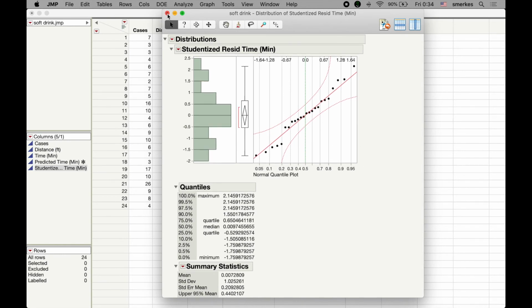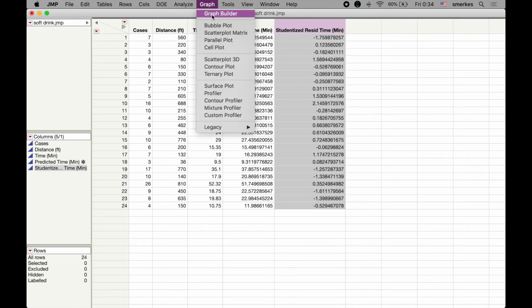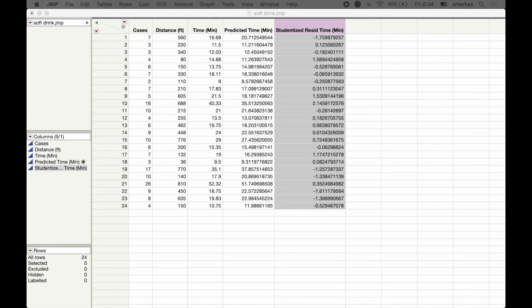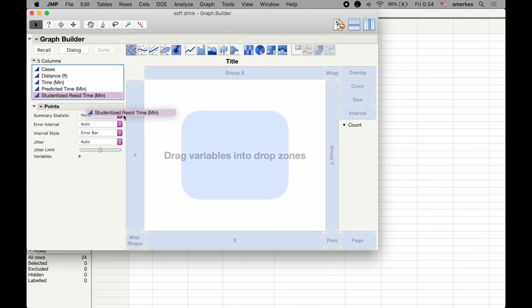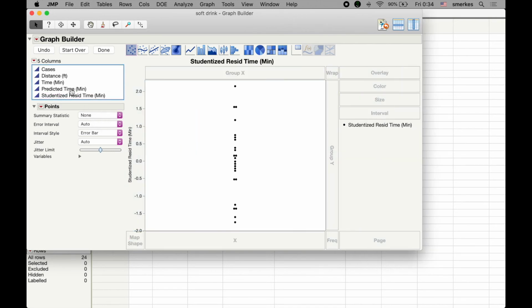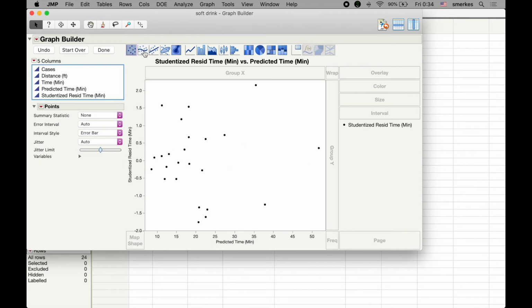The second plot that is important to us is the predicted versus residuals, or residuals versus predicted. So we're going to go to Graph Builder. We're going to put our residuals on our Y, and then we're going to put our predicted times on our X. JMP will often default by putting in this smoother. We can get rid of that smoother by clicking this button right there.